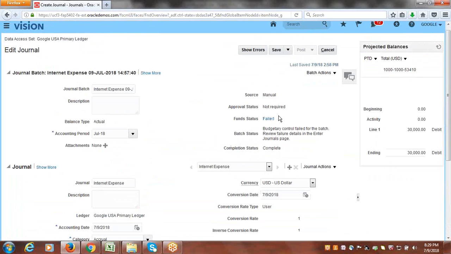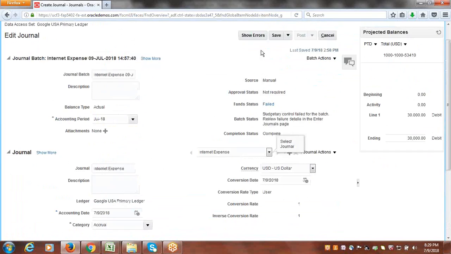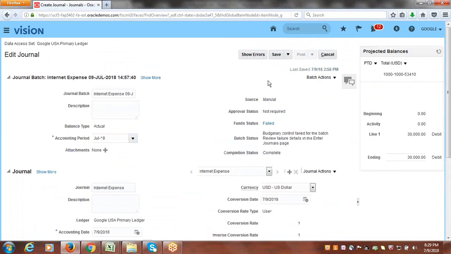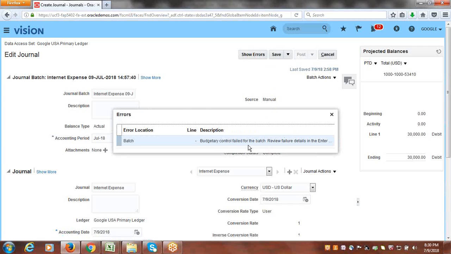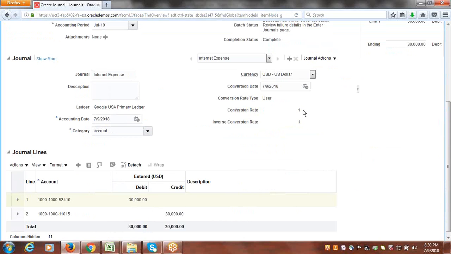So this is how you can go and revise, or else re-enter the amounts. You can change the amounts. Once you identify you don't have funds, you can reduce and book it, or else you may go and add the funds to your budget. You can click on show error from here. Also, you will be able to see that same budgetary control failed for this batch, as indicated in the status.